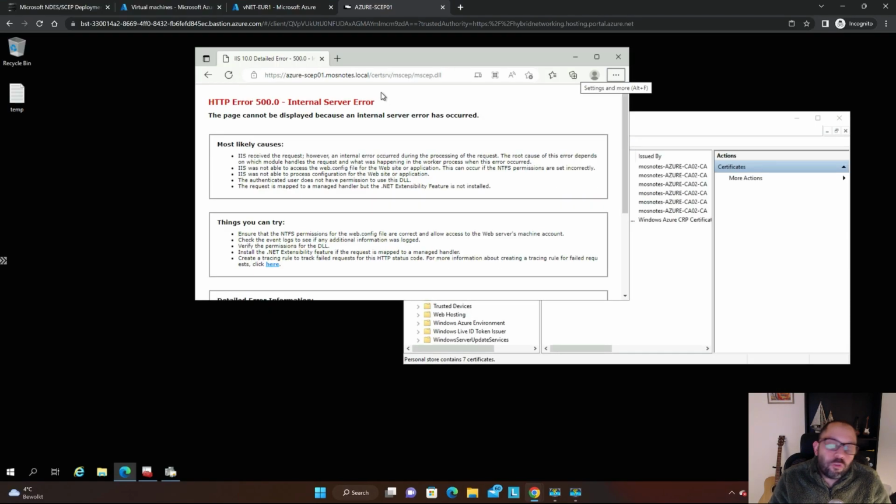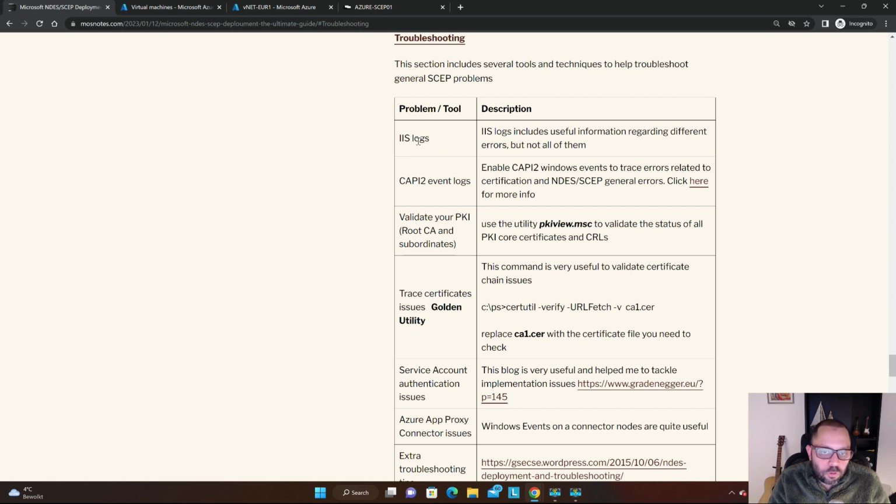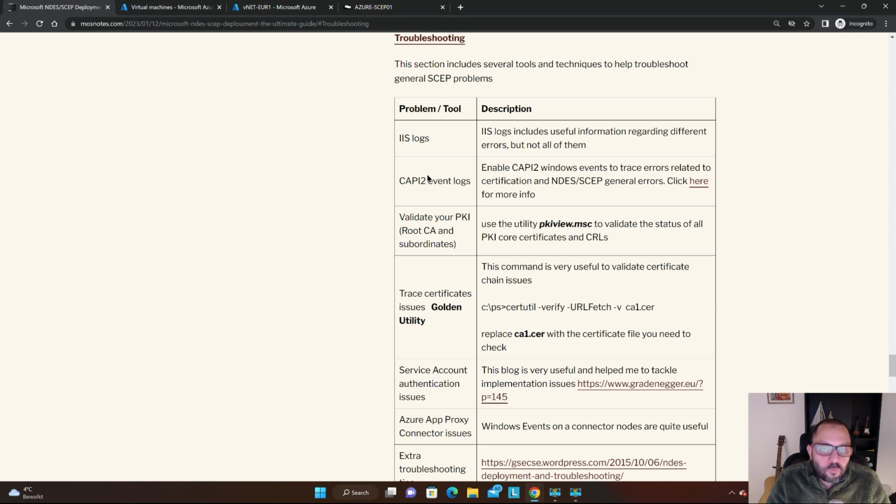So where to start? There are several places to start with. The simplest one is here. You can go to the IIS logs first. This is one of the places, but we're not gonna discuss this now because I know what exactly is the error in my environment. So step number 2 is to go to the event viewer of the NDES machine to check the CAPI2 event logs. Let me show you how to do this.